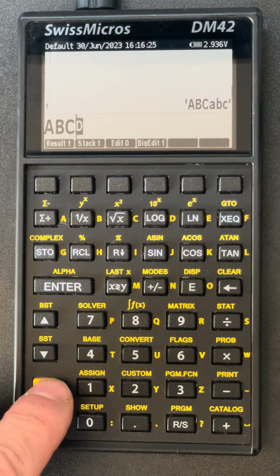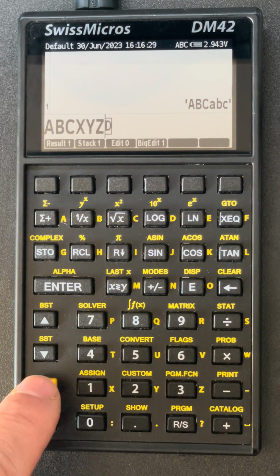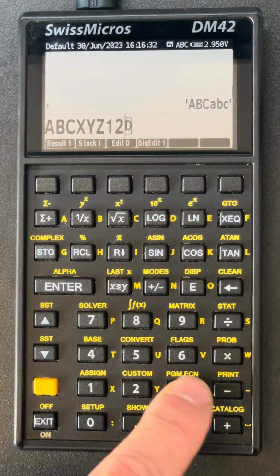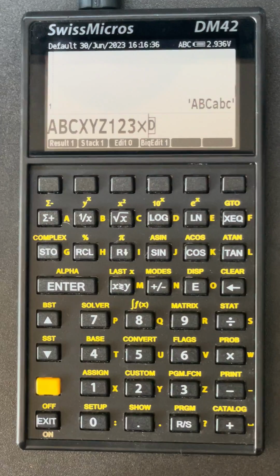While I'm in alpha mode, I can enter digits by using Shift. And I can enter symbols, same thing, like this.